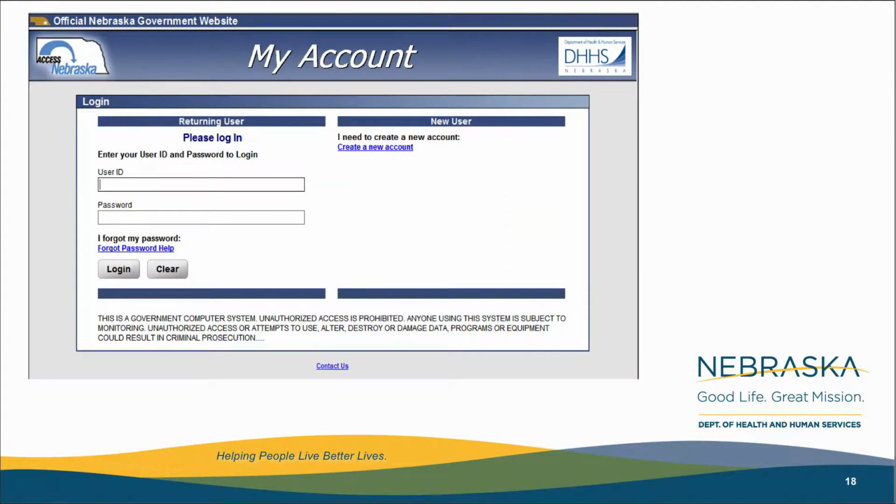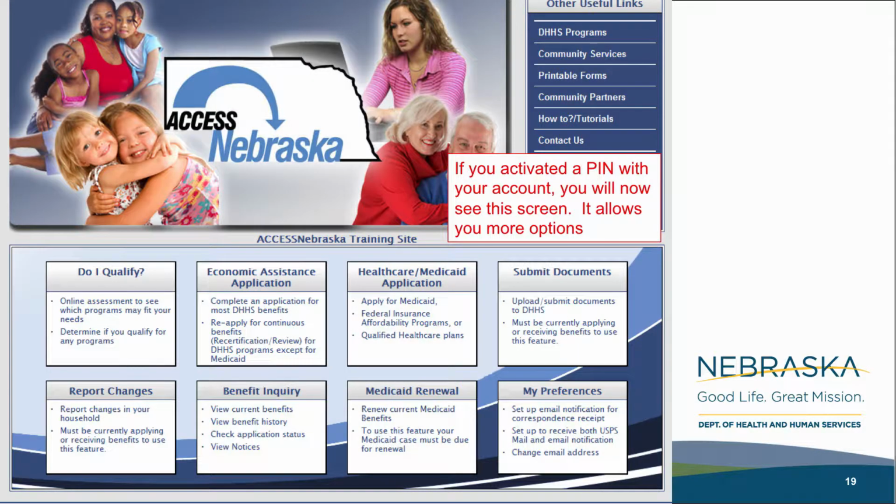And once they've done that, they'd be able to come in, enter their login, and this is what they would be taken to. As you can see, the screen has changed a little bit. The benefit inquiry, which was over in the corner, has now been shifted over, and there are preferences and renewals able to be established. All of those are listed there.